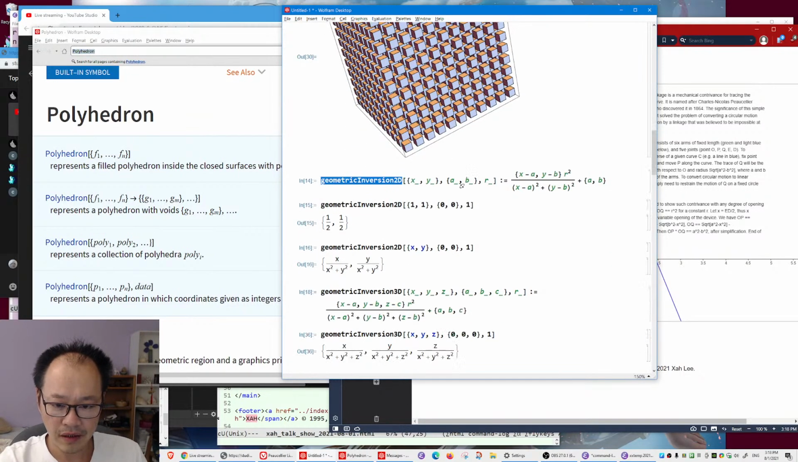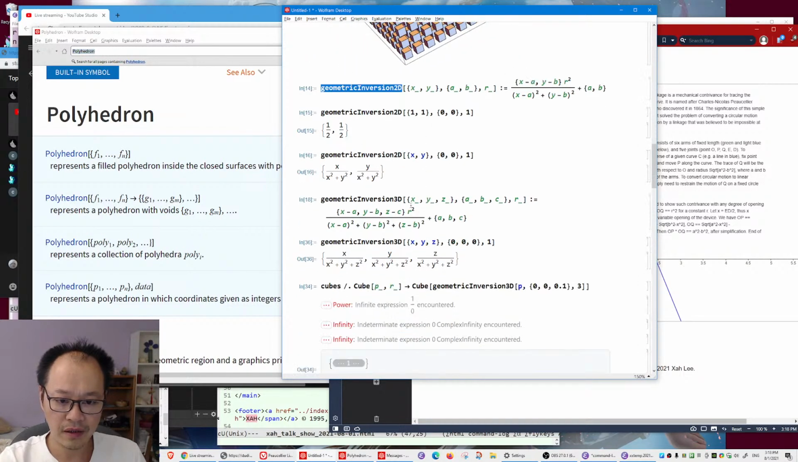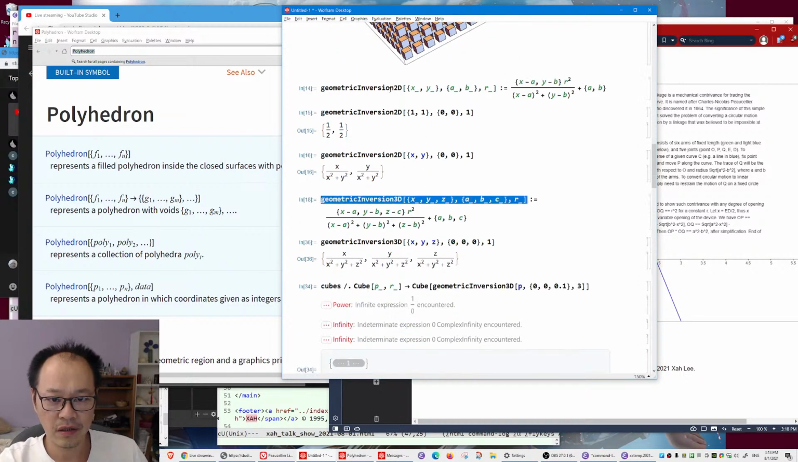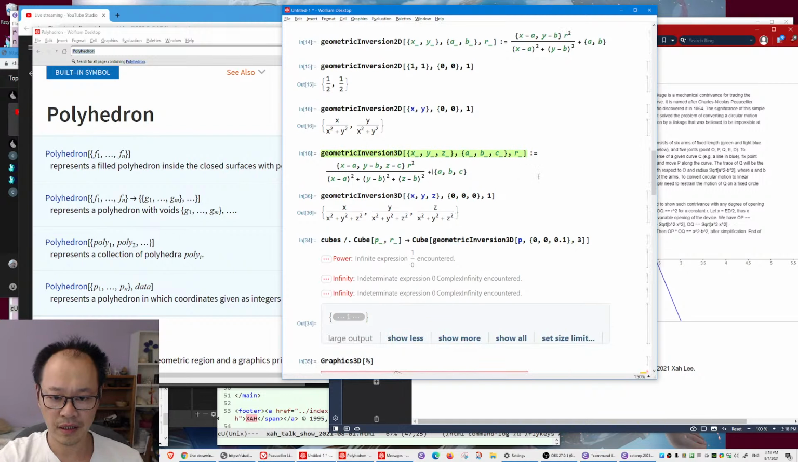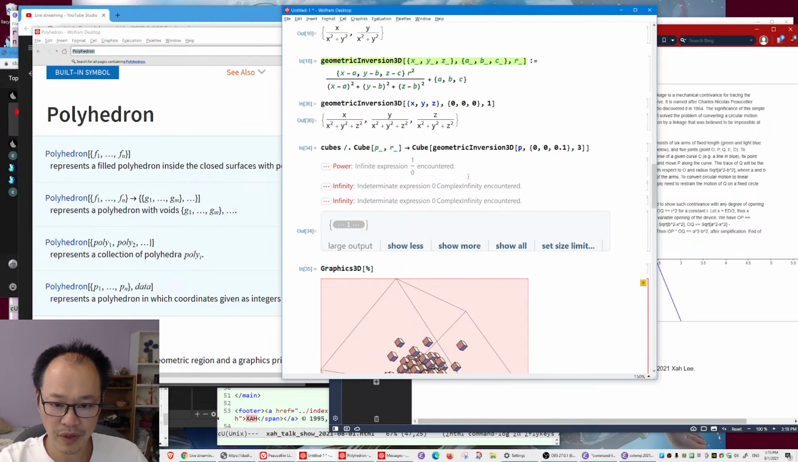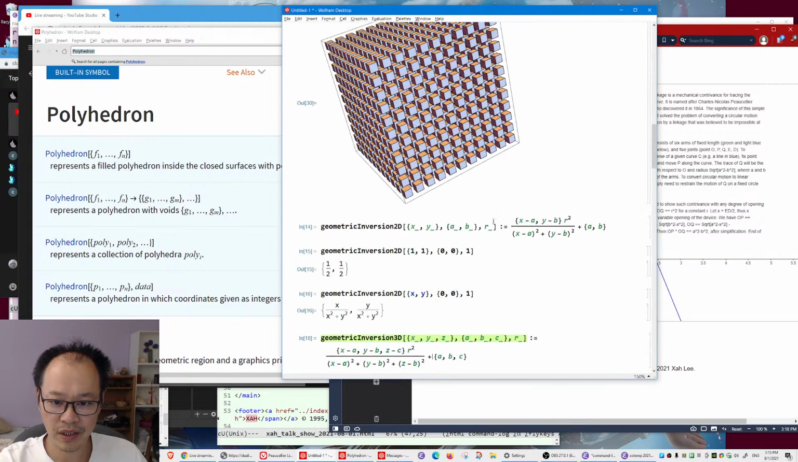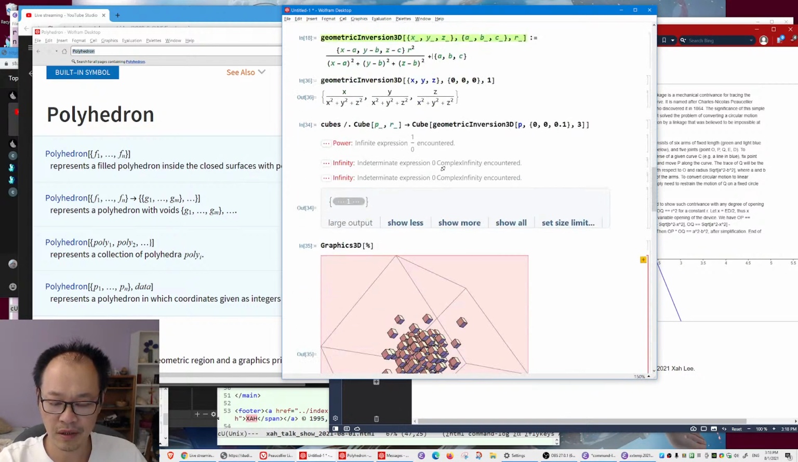Okay, so we have our function here. This function is defined that way. It's good, so it's the correct definition. Geometric inversion of 3D: given a point and a circle and radius, it returns a new point. That's good. But now we want to see the graphics. We want to see what happens to this bunch of cubes when you apply it.